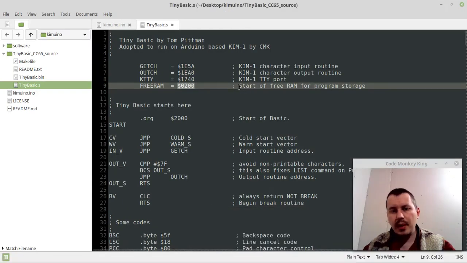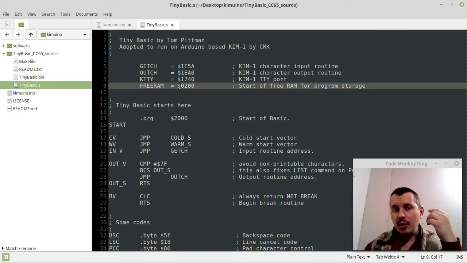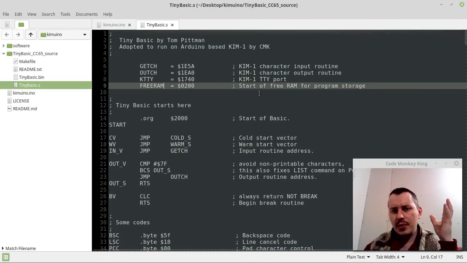By changing this offset, I've separated the part that executes the actual basic program from the user program space, and that allowed me to run the tiny basic completely as a ROM, because it's read-only memory, so the program doesn't overwrite itself, and all the variables it uses are either in the zero page or in this user program store.